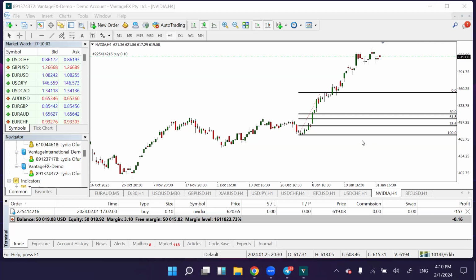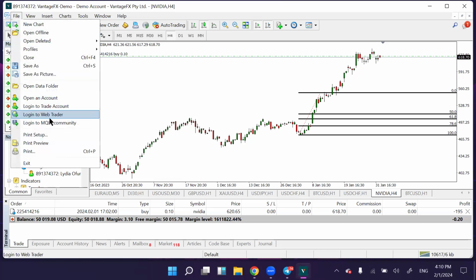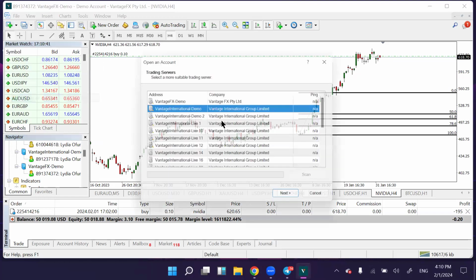For you to log in, the server is very important. That server will determine whether your account will be logged in or not. So once you take those details, you come to File. This is where you input your account. You click on File, and under here it says open new account and login to trade account. You are not opening a new account, you are only logging into trade, so you click on login to trade.